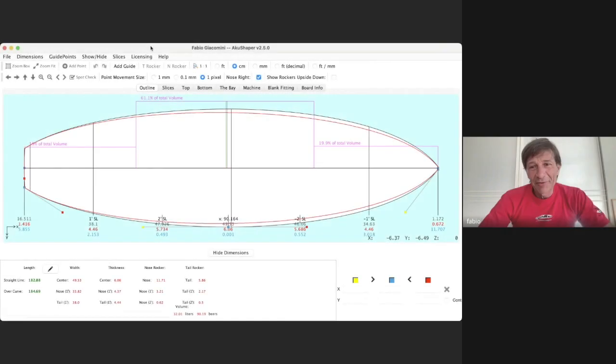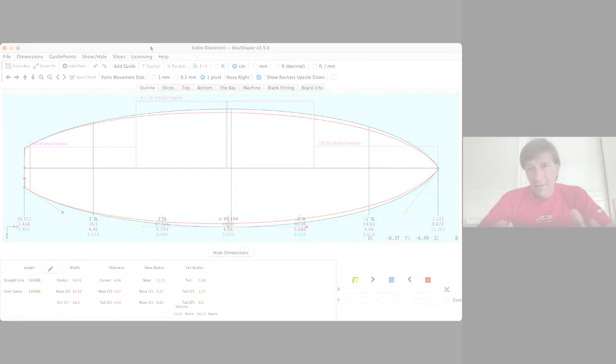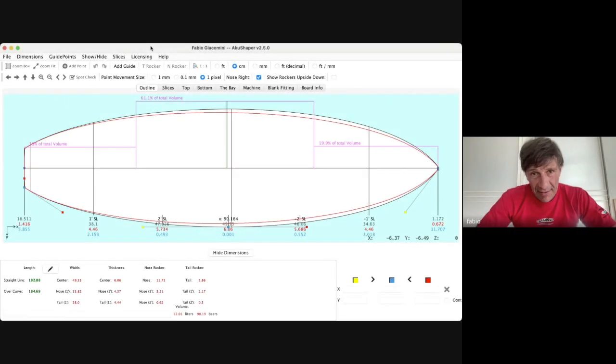Okay, I'm Fabio Giacomini, a shaper from Italy since a long time, since 1980. Let's say my specialty is to hand shape any surfboard, but using the software, which is something weird, but it's not too much weird. And I just want to go through a basic start of the software and work, just some basics.